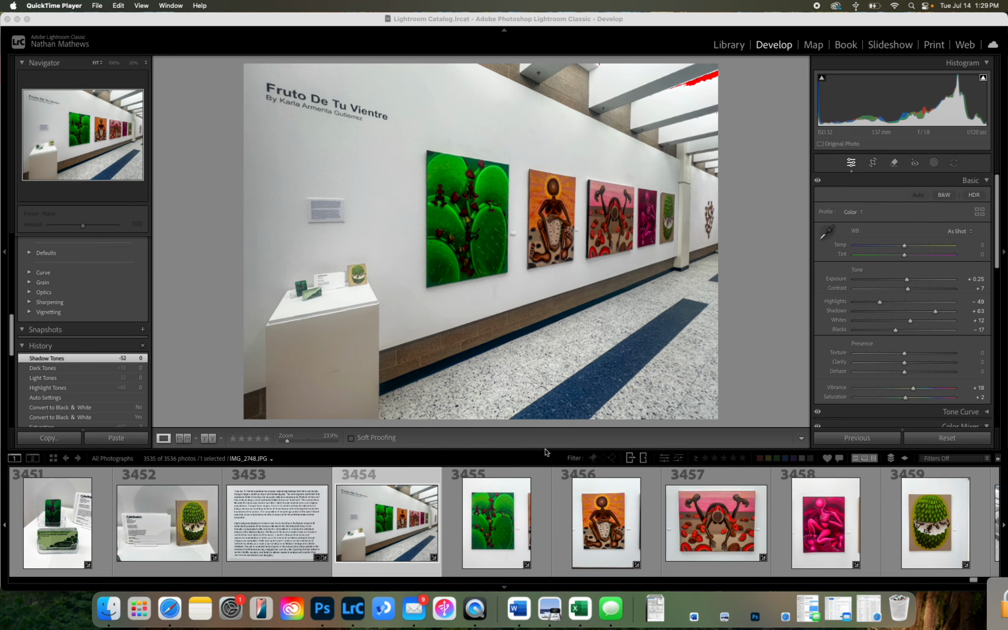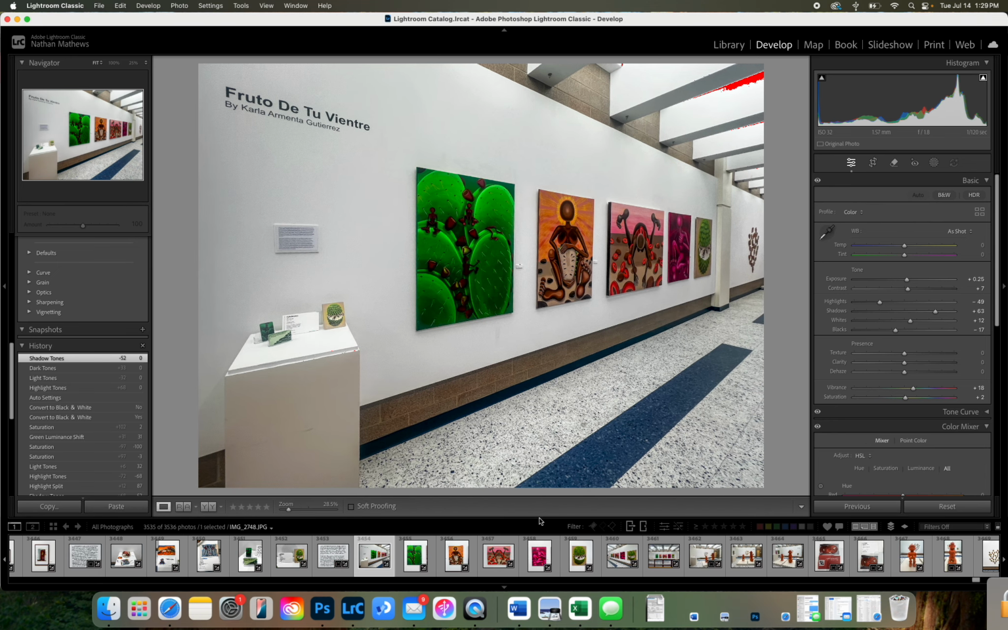To show you how to convert an image to grayscale or black and white. There's three easy ways to do it, although I really like one way the best. So the easiest way is in the Basics tab here. Just click on black and white, and that will strip out the color.